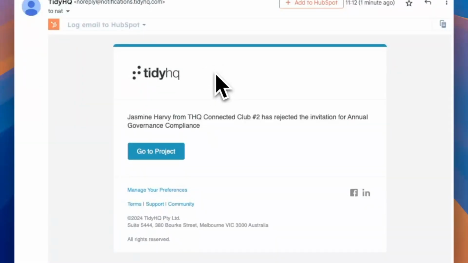Now, for this example, this is the connected organization. They've rejected the invitation. So you as the peak body will receive a rejection email directly to your inbox. So it will say who from the connected organization has rejected the invitation. So as I am connected to both accounts, it will show my name again. So Jasmine Harvey from the Connected Club has rejected the invitation for that annual governance compliance.